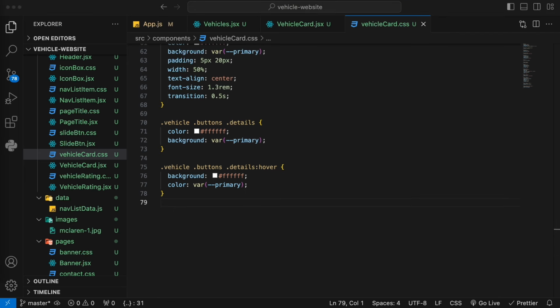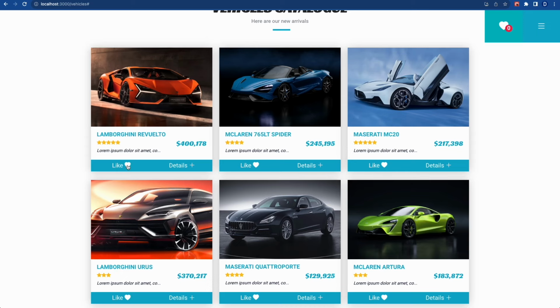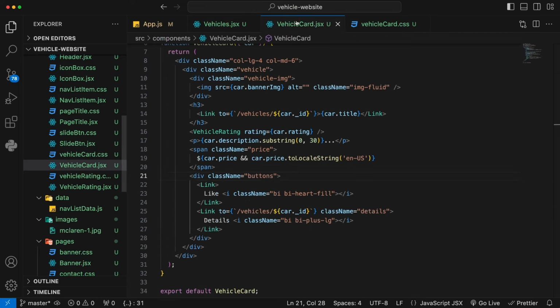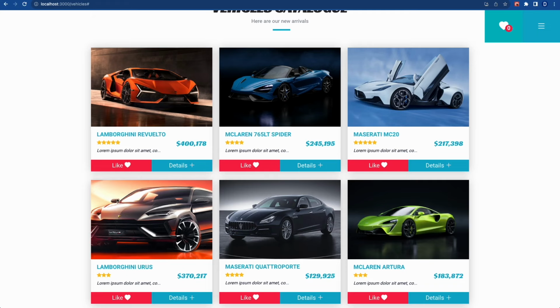And for the like button, it's going to be different. For the like button, we want to make sure the background is red. Did I forget to put on the class name for it? Yeah, the like button, we didn't put on the class name for it. Put on like, and that one goes to red.